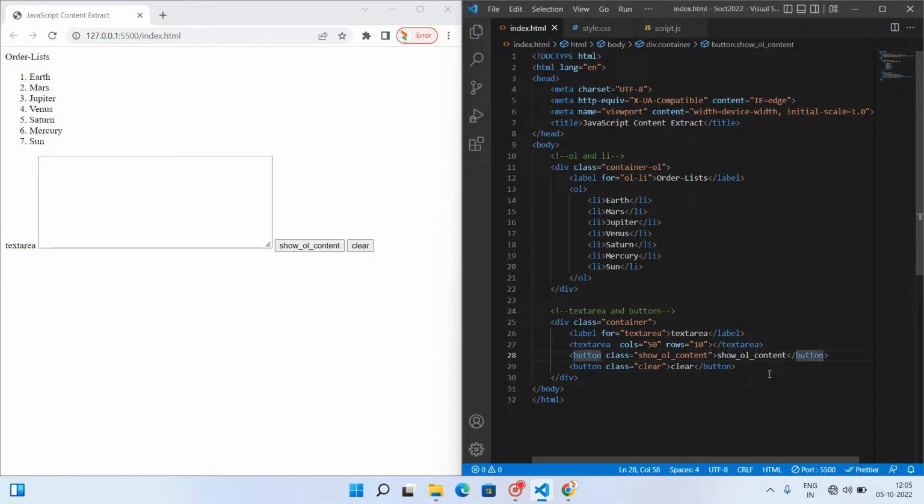Here we have just created our tags, so we are done with our HTML page. Now let's move to the style page, style.css.